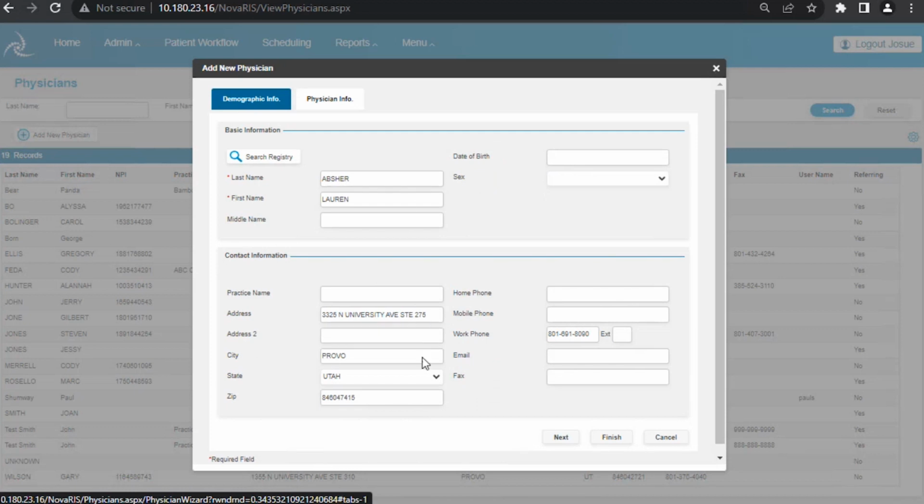So now that you have that one, you will avoid that sometimes you will have doctors that are just called Absher L or Absher Lawrence instead of just Lauren and things like that. So it will spare you that problem.